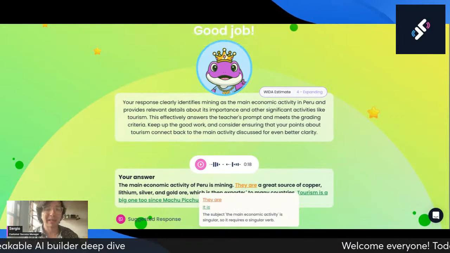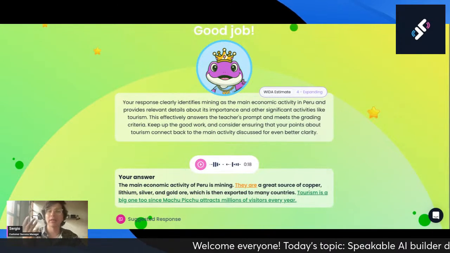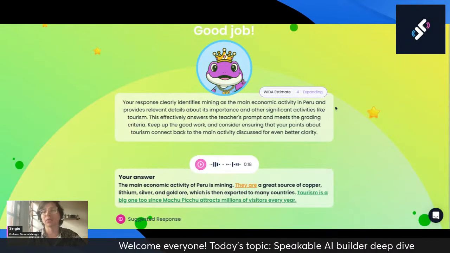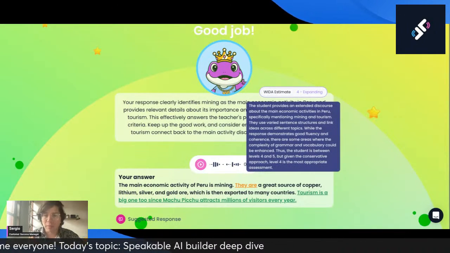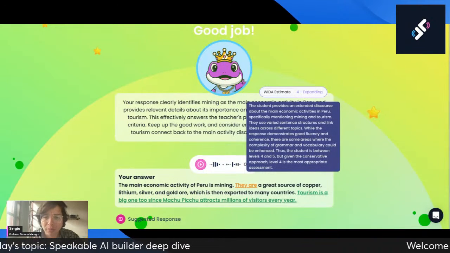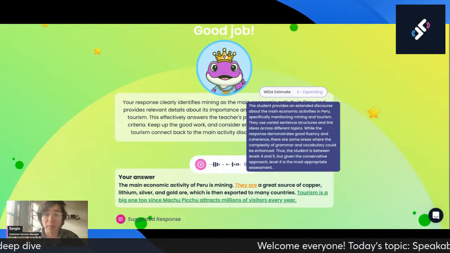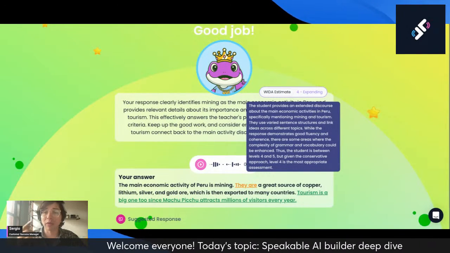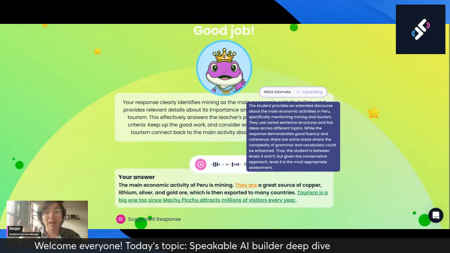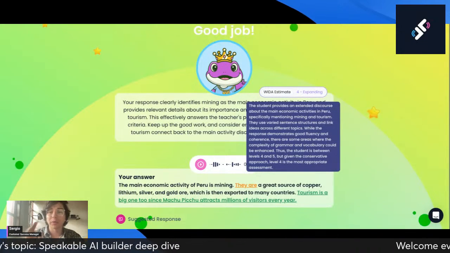Not good. I picked it up as well, and based on how complex my answer was and the type of vocabulary I used, it gave me an expanding level WIDA, and there's a reason why. So, for example, mentioning my name tourism, they use varied sentence structures and link ideas across different topics. While the response demonstrates good fluency and coherence, there are some areas where the complexity in grammar and vocabulary could be enhanced. Thus, the student is between 4 and 5. But given the conservative approach, level 4 is the most appropriate assessment.